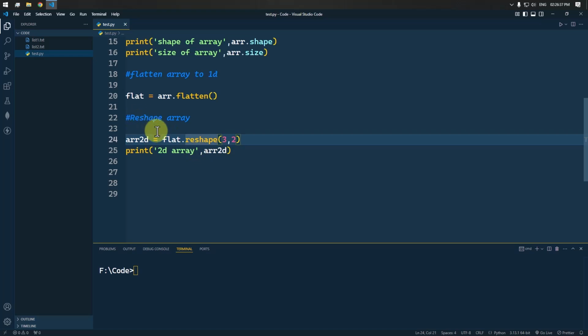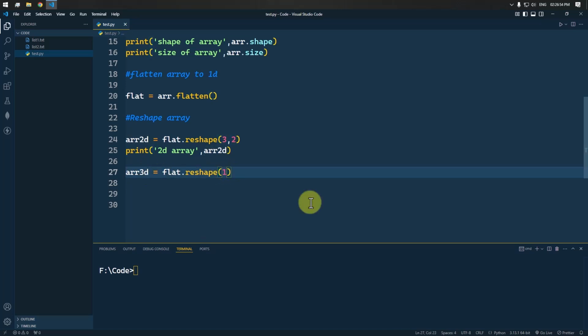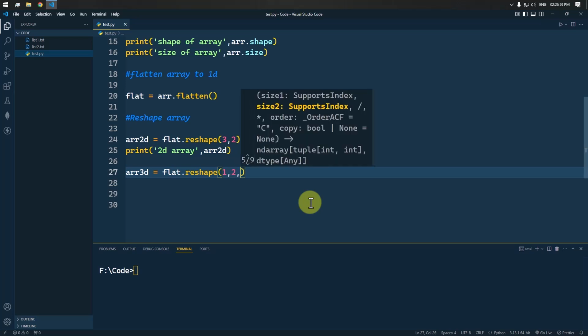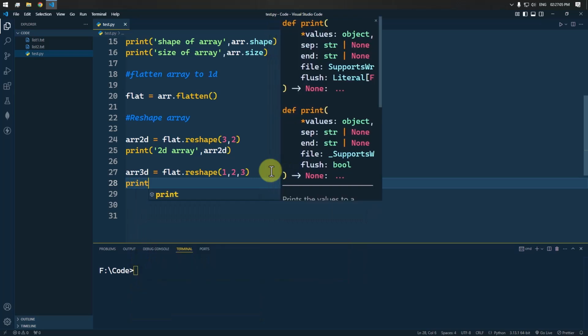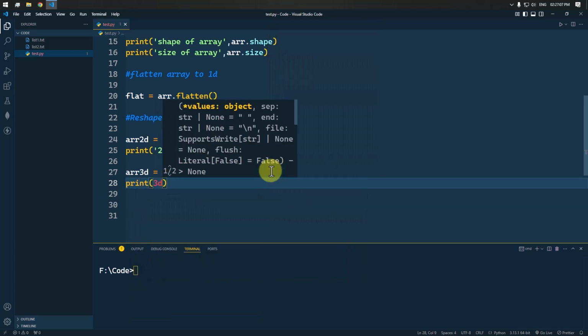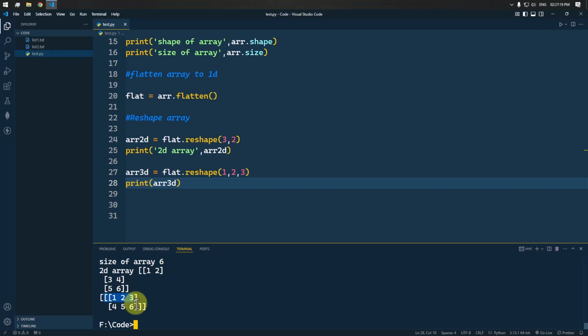We can also reshape our flat array to a 3D array. We're gonna create a 3D array which will have 1 block, 2 rows and 3 columns. So it will have a total of 6 elements. Now if we print our 3D array, here we have this 3D array. It has a total of 1 block, and inside the block we have 2 rows and 3 columns.